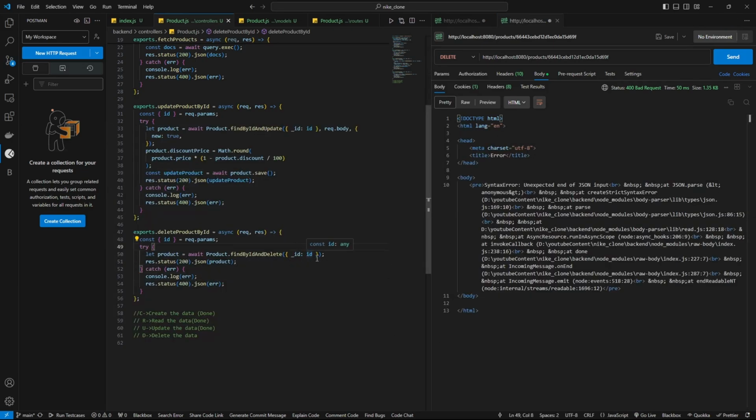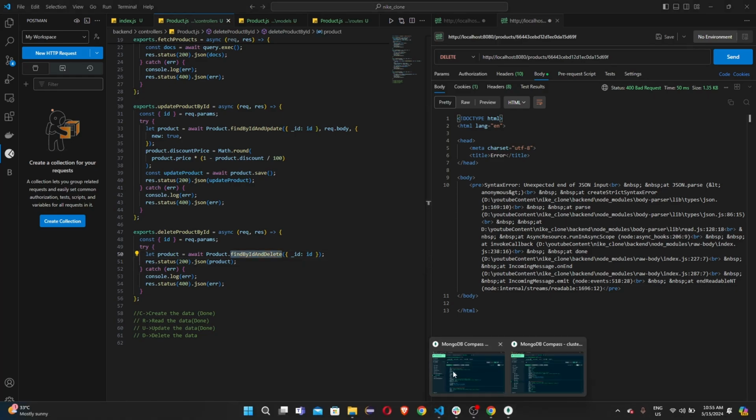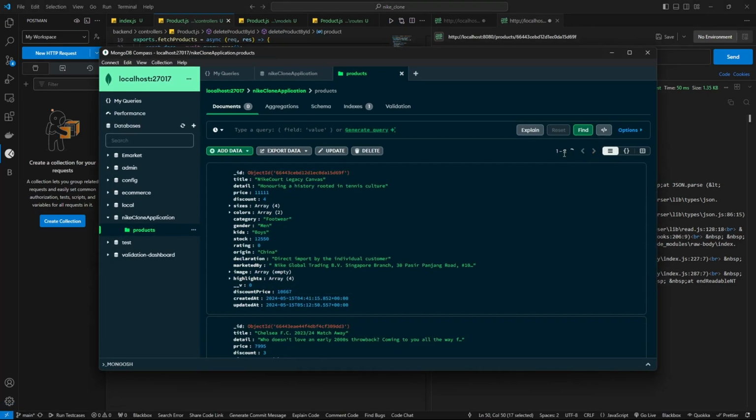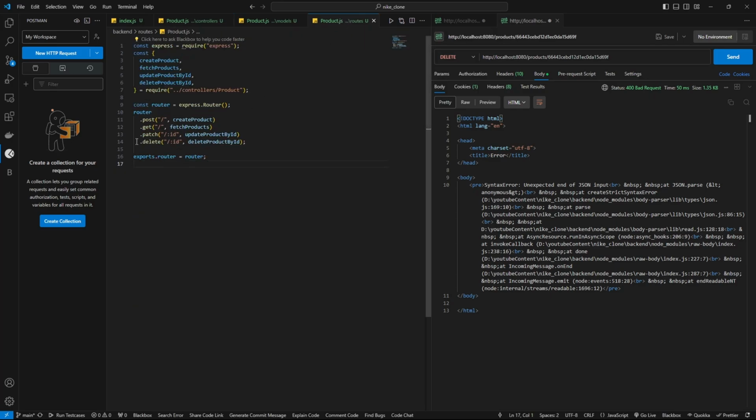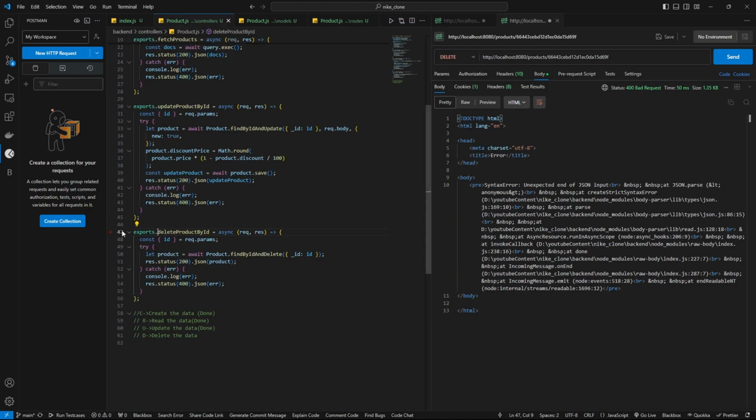Let's see whether the product is getting deleted or not. So yeah, it is not getting deleted. We have written the delete route. Let's see in the routes whether we have made any mistake or not. So the id, delete product by id looks good, and exports.deleteProduct with request and response, and in the id, let's see the id.